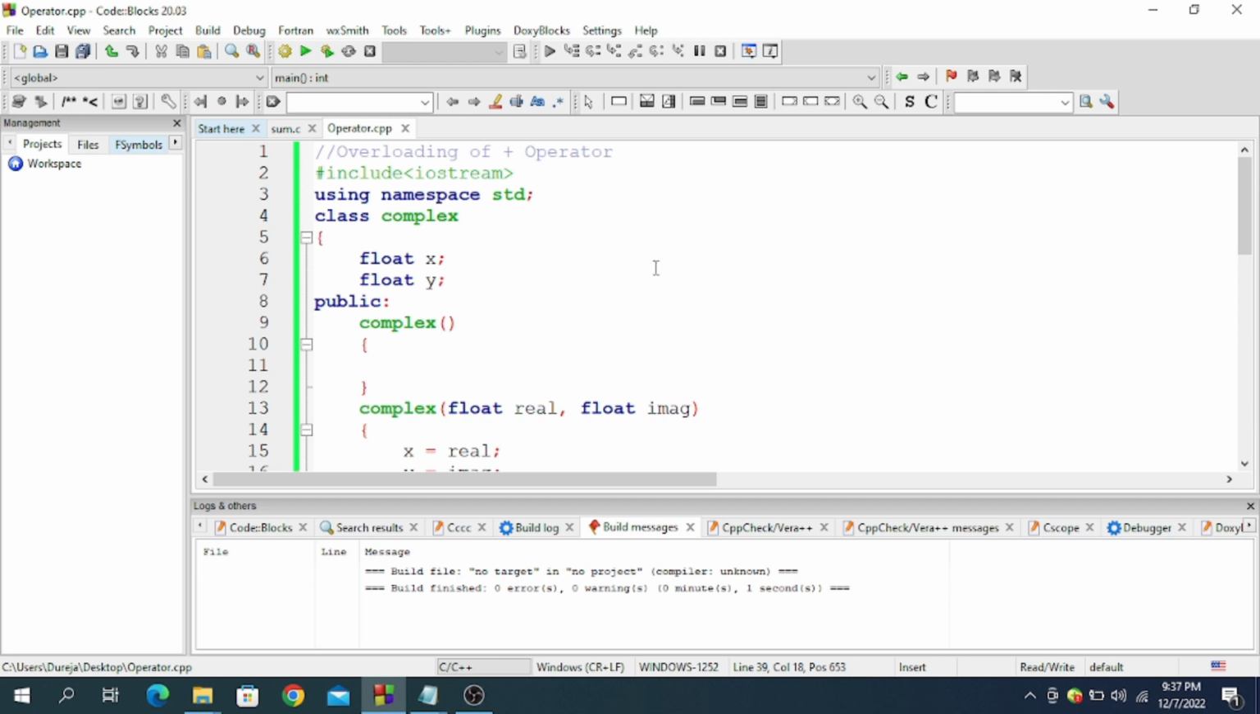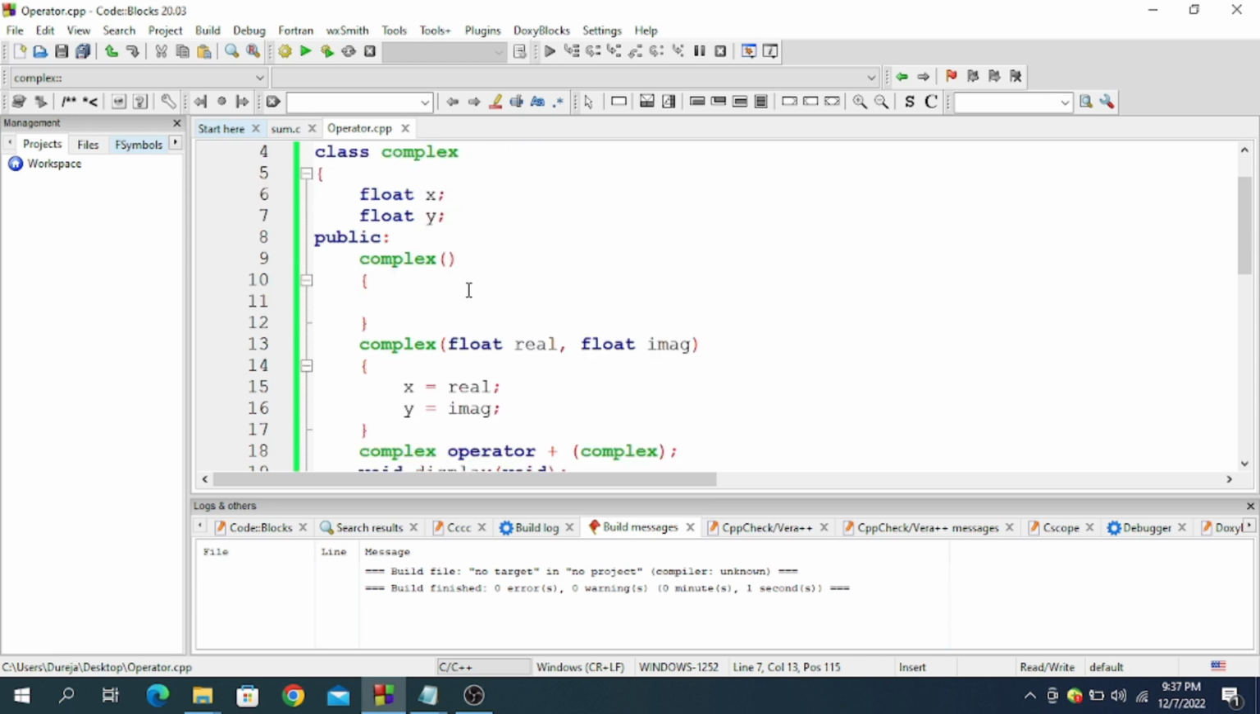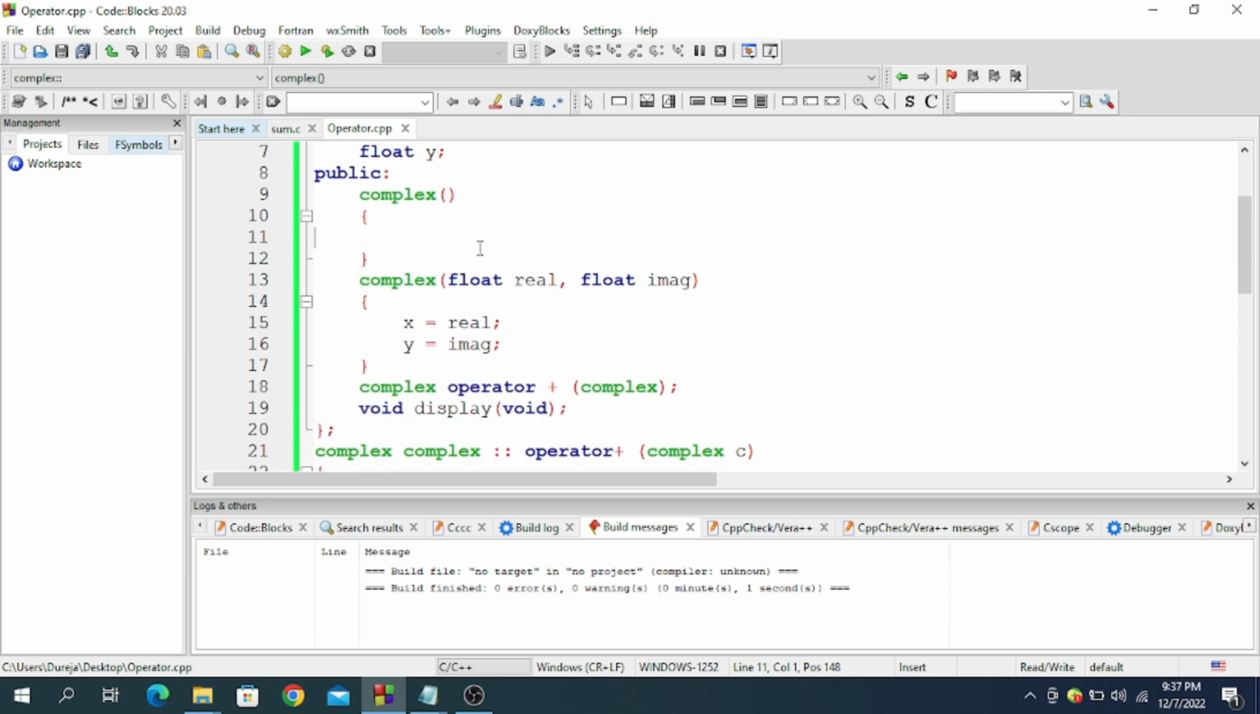So I'm just going to repeat it again. First of all, we need to define the class here. This is your class complex in which we have taken two variables, which are private members by default. So x and y, we have taken as float values. Then we are going to define the default constructor complex. We have not defined anything here. You can also write any statement in the default constructor if you want. So when you make the object, it automatically calls the constructor.